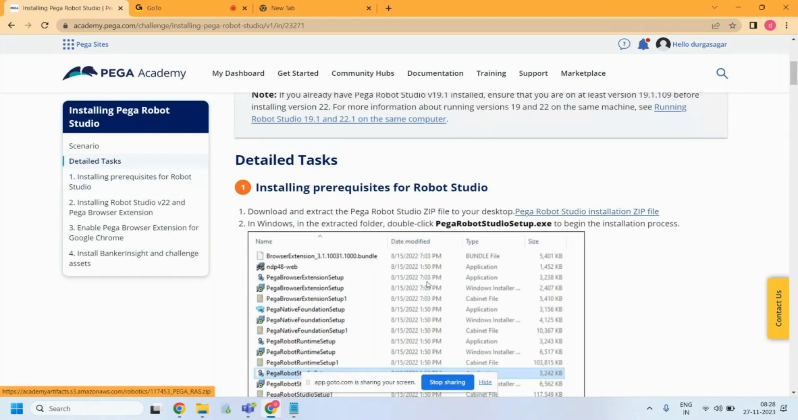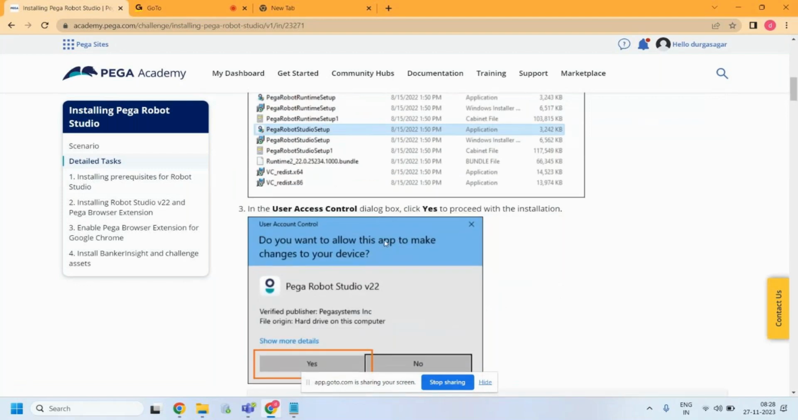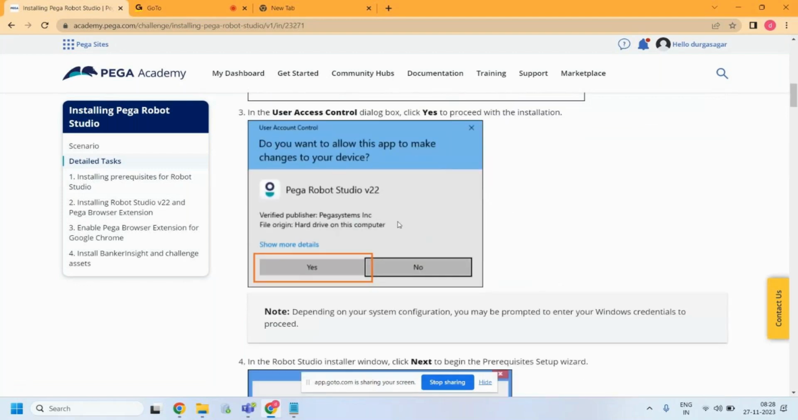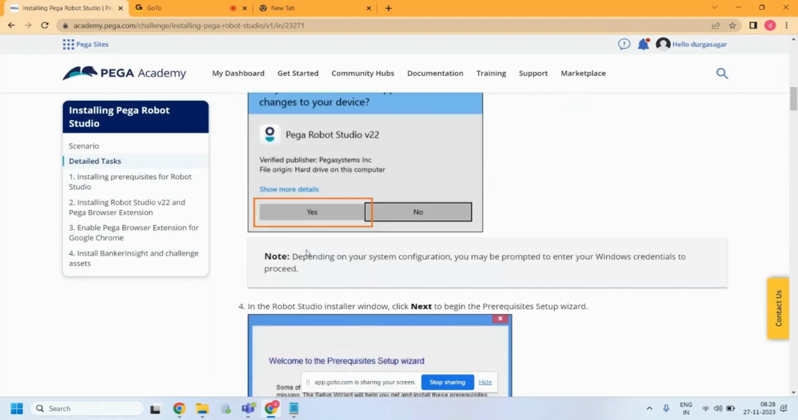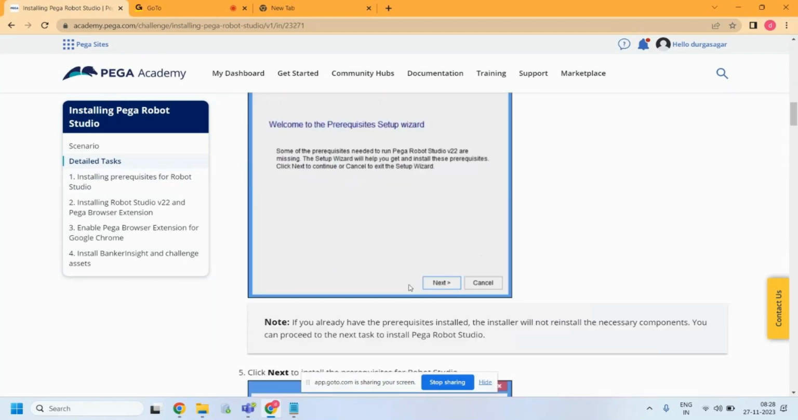Once you have extracted all these files, you just double click on it, and by seeing the screens itself you can follow the steps, like clicking yes or no, install, and clicking next.